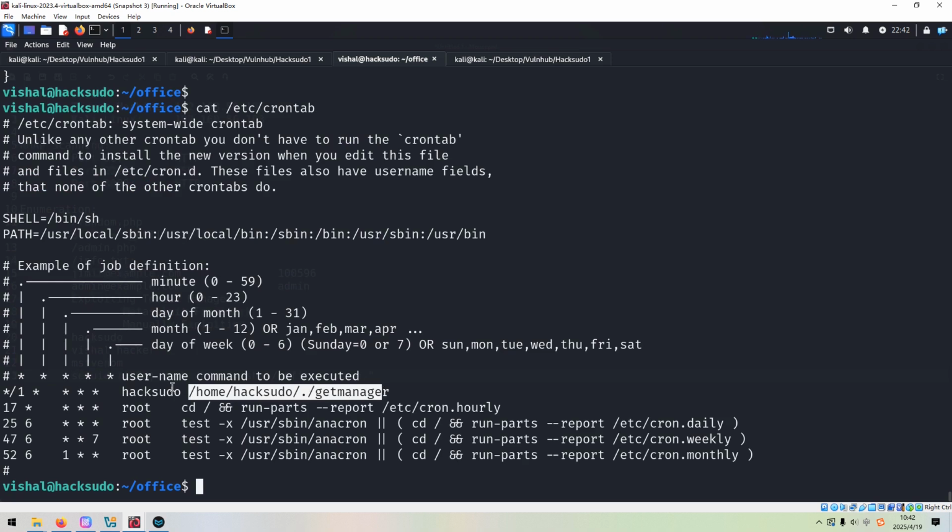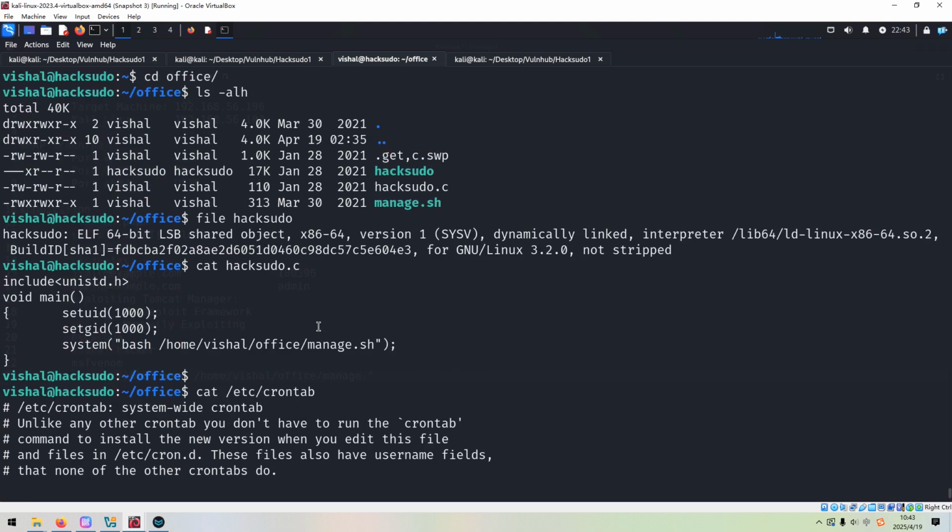And also this get manager will try to execute, I think, this one. Okay, so Hacksudo will execute this shell script, and the current user has permission to this shell script. So now I think I know what I should do next. We need to manipulate this shell script. For example, we can put a reverse shell command into this script.